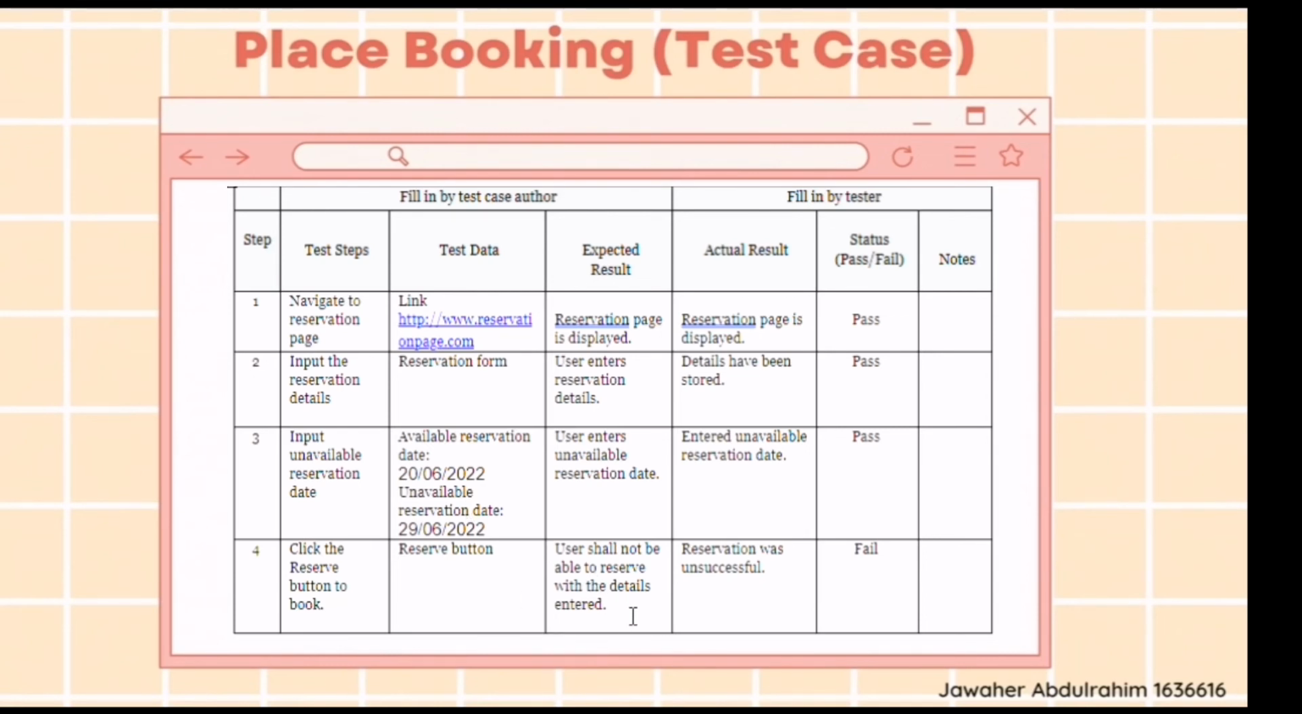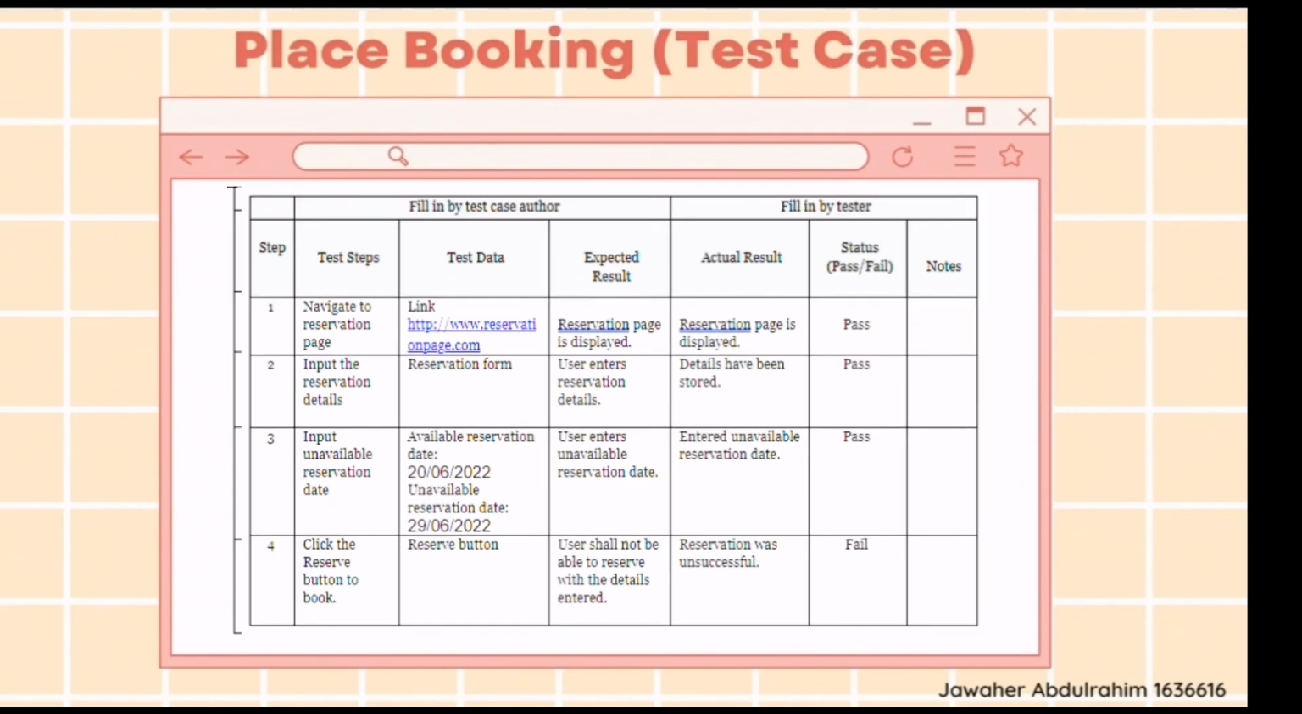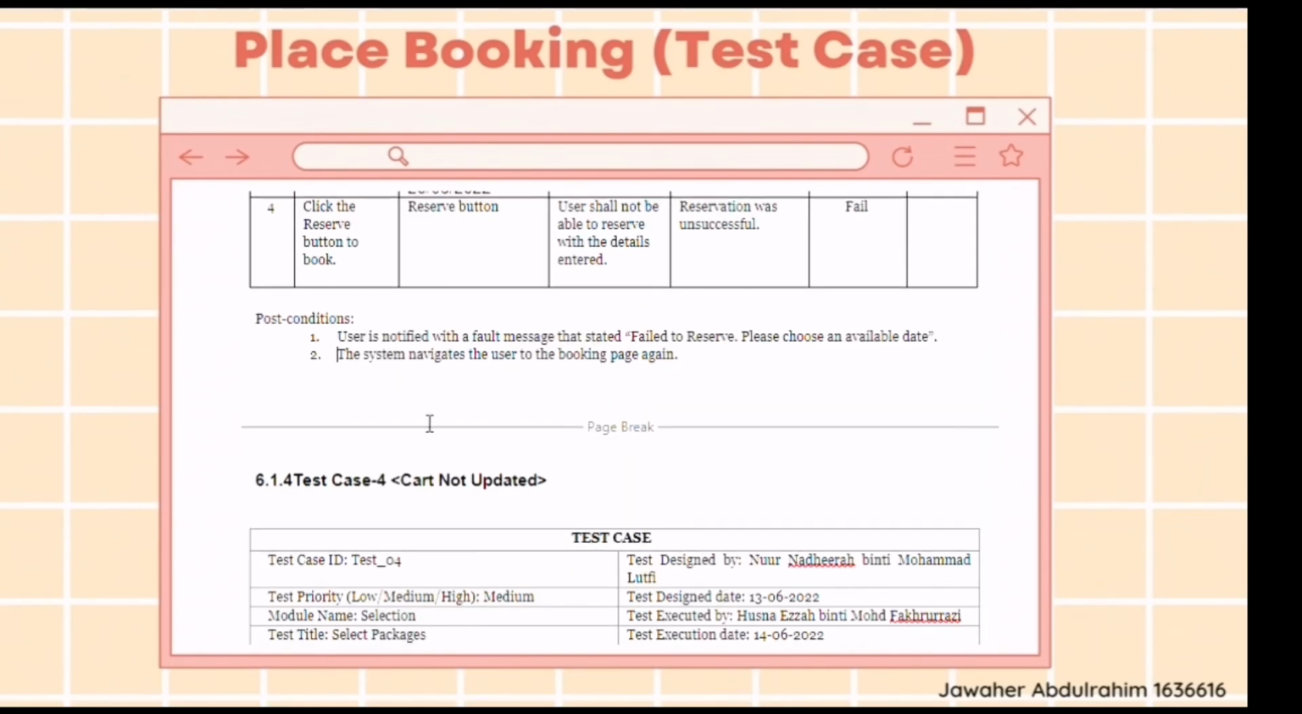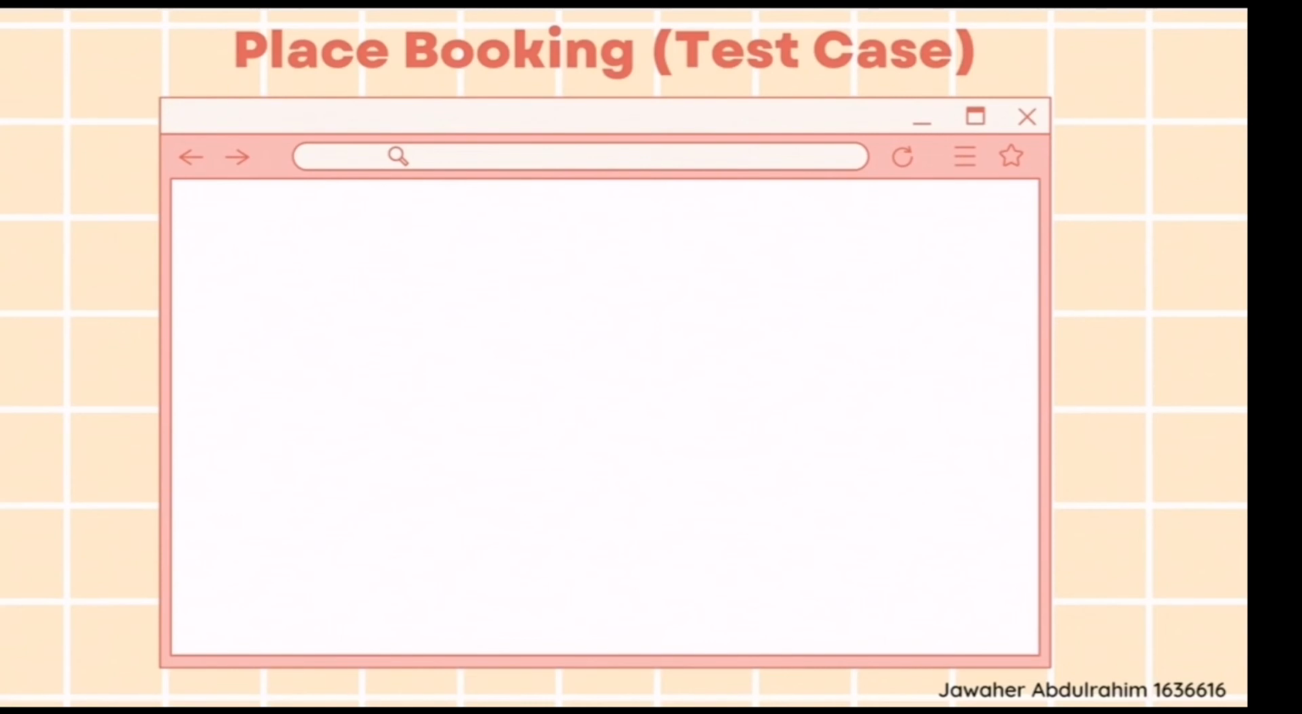Actual result, the reservation was unsuccessful while the status is failed. The postconditions: First, the user is notified with a fault message that states, failed to reserve, please choose an available date. Second, the system navigates the user to the booking page again.